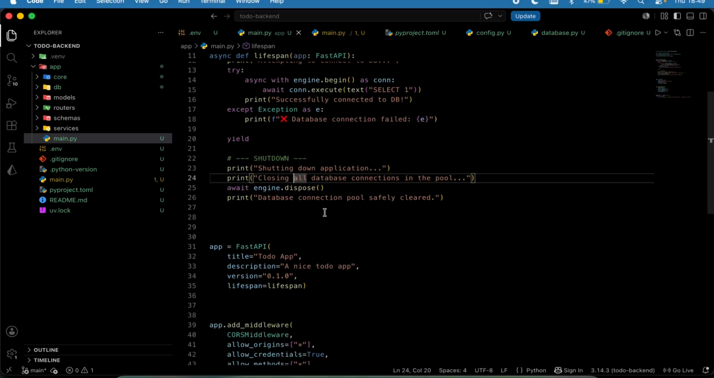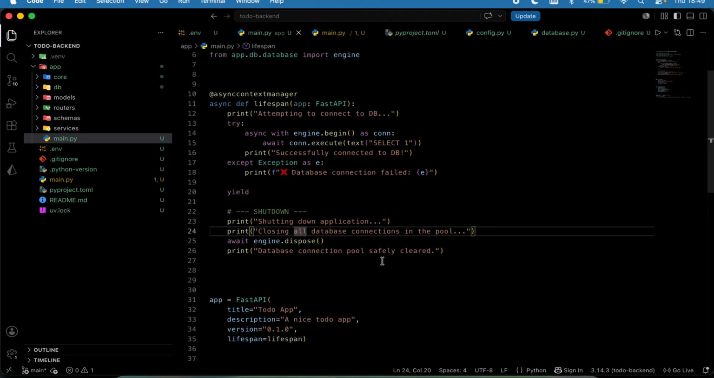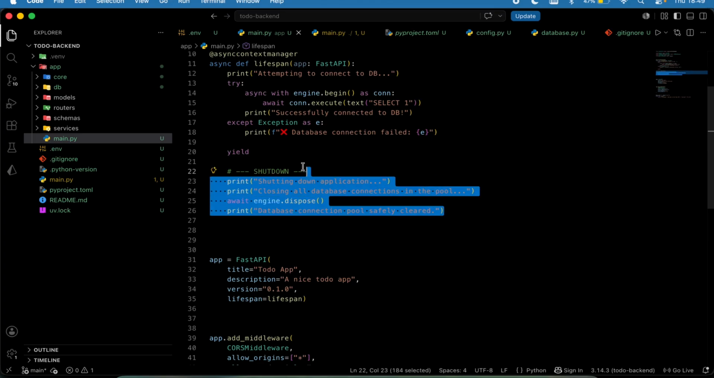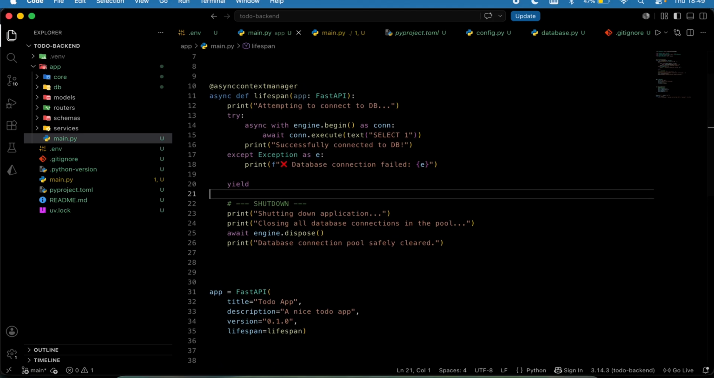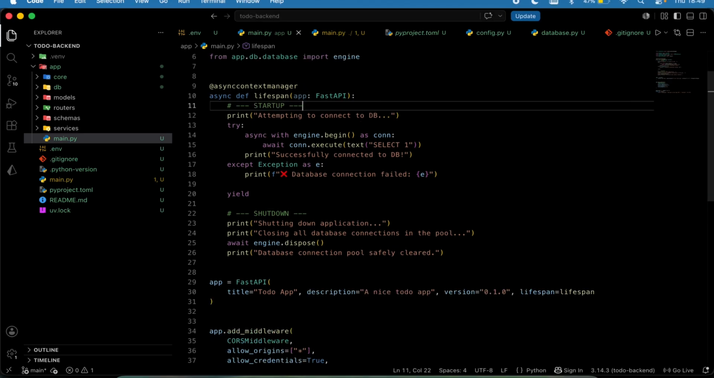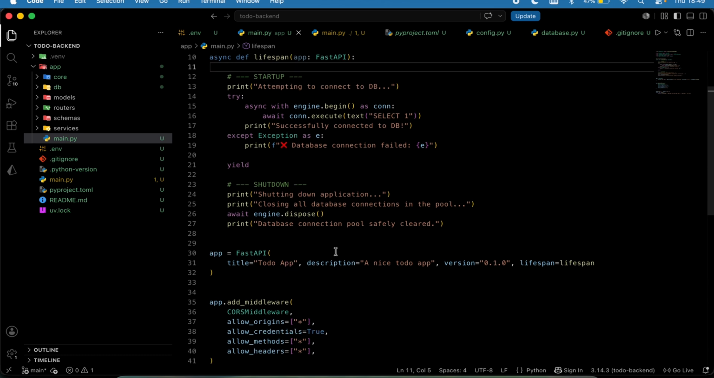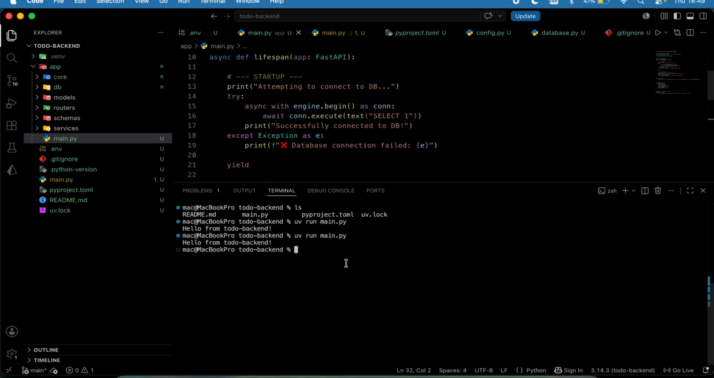So as long as our FastAPI is up, our database connection is going to be up. As we are closing down, it's going to shut down our server and our database connection, and we're going to print these logs out like that. So this upper part is going to be startup. Let me add a comment up right here to say startup and then shutdown. So that's basically it.